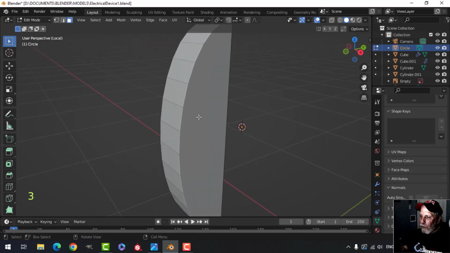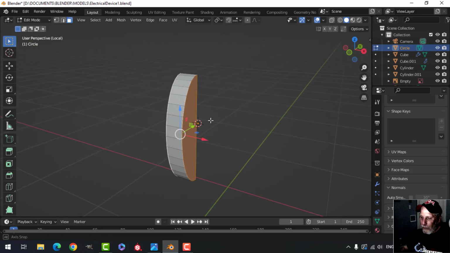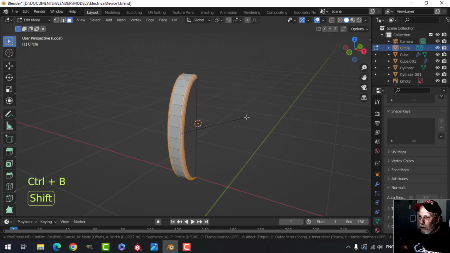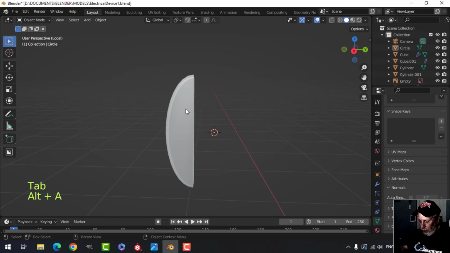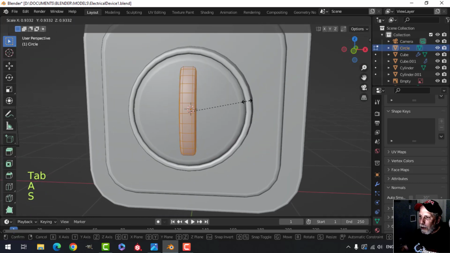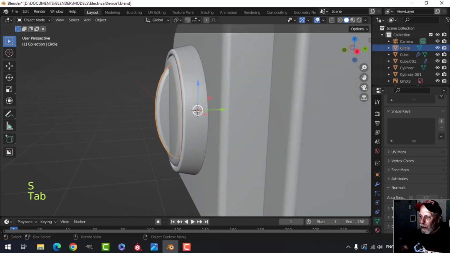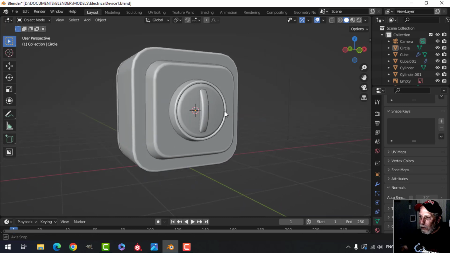Okay, 3, face selection, select this face, and now we're going to bevel this. Control B, pull. Now how many do I need? Maybe 3, like that, shade smooth. And that is my piece in there. And then you can just scale it a little bit if you want, pull it in or whatever. Okay, I think that looks pretty good.